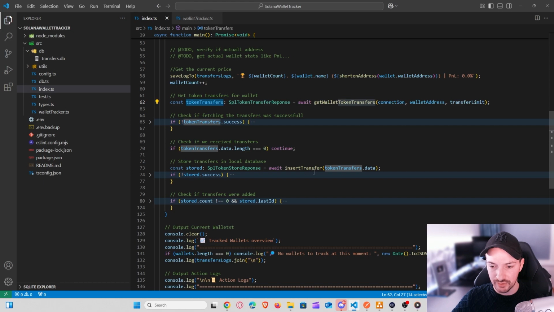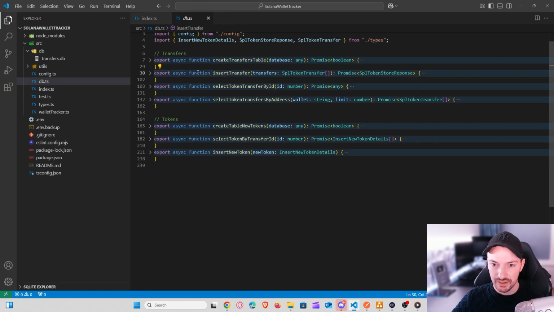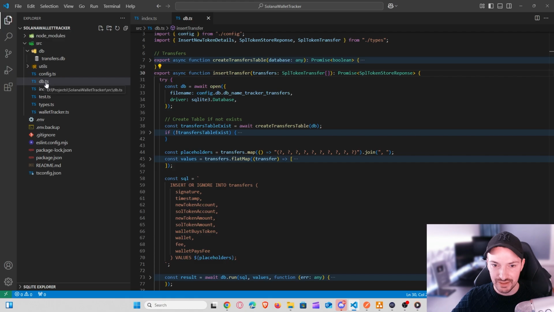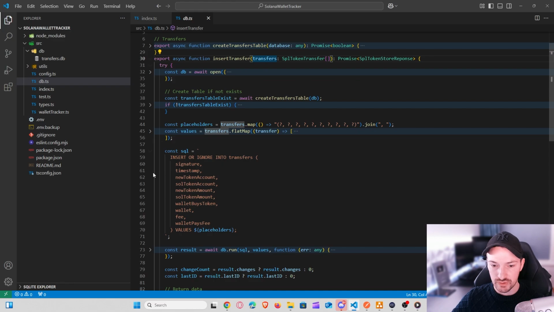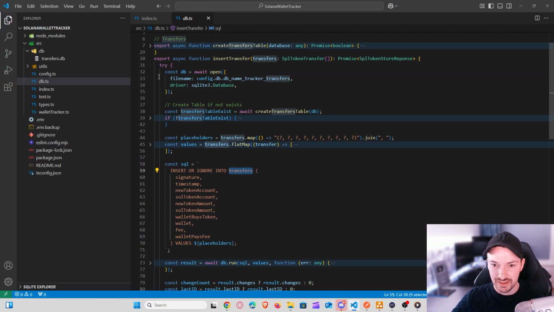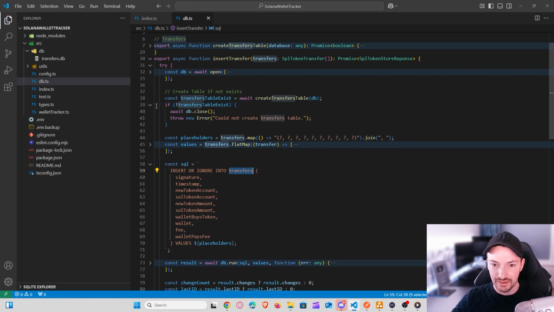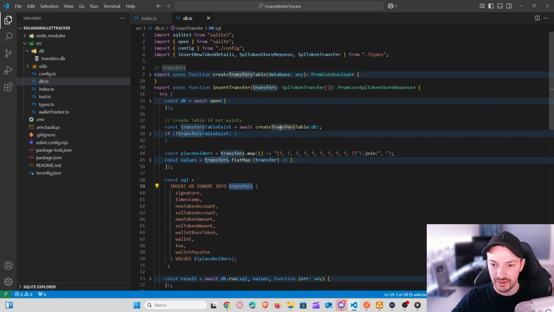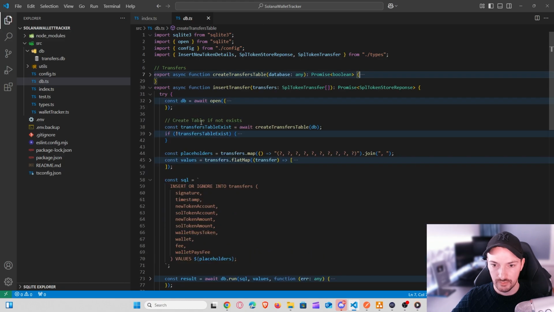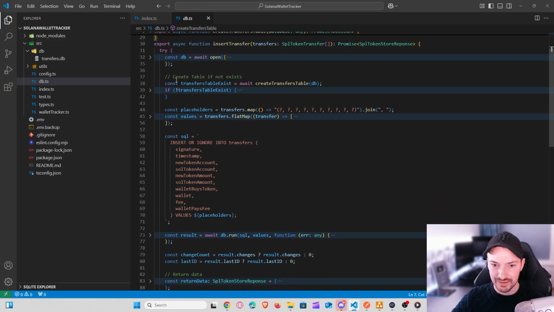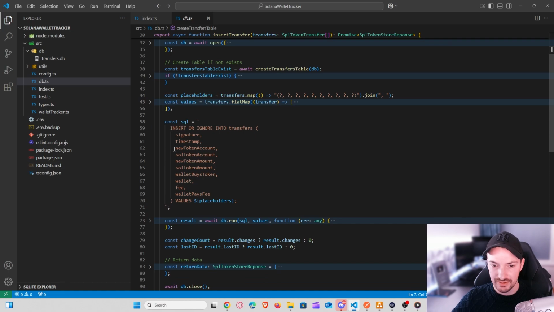For that, we have a separate function called insert transfer. If you click on it, it goes to our database file here. What it does is it takes all these transfers and uses this functionality to store them in our transfers database. We open the database, and if it's not there, it will automatically create it. We also check if the table that we want to store it in is actually created, and we have a function for that, create transfer table. It will create a table, and if it exists, it will just return true. So that's what we do here. And if that is okay, then we set up a statement.